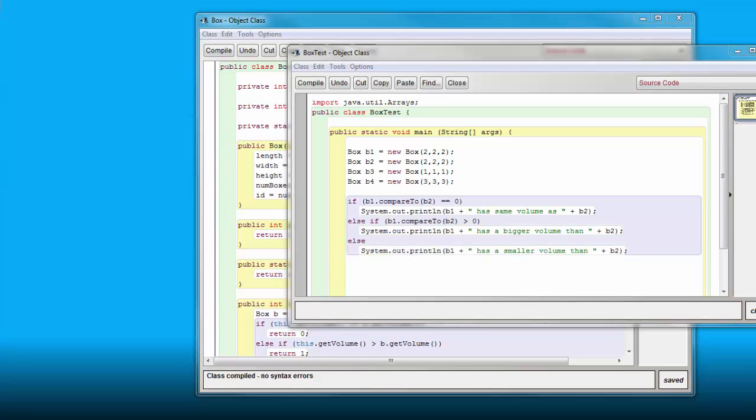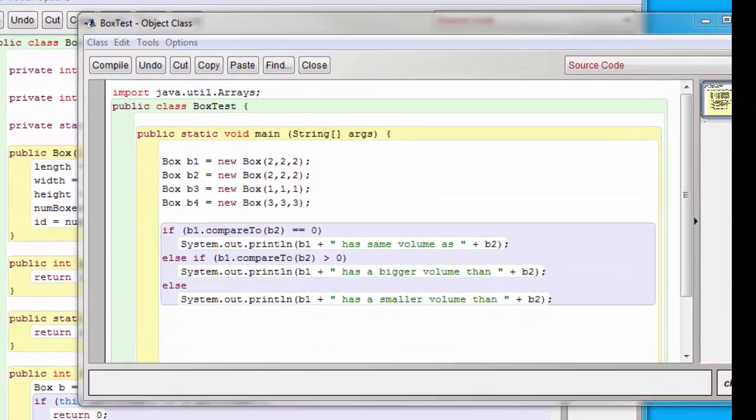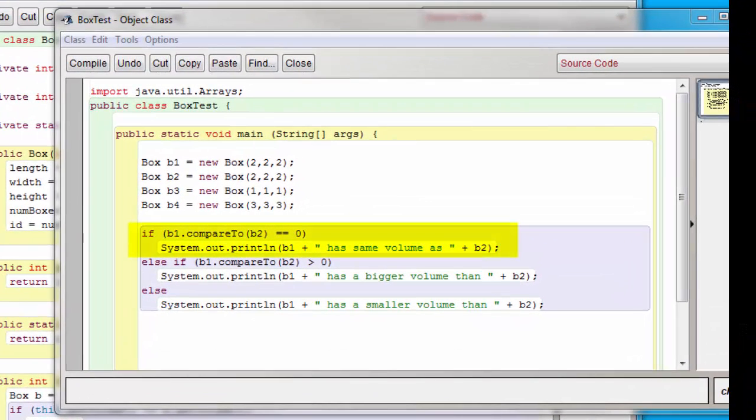And so here are the if statements to compare their volumes. I'll ask B1 to compare itself to B2, and if compareTo returns 0, then I'm going to print a message that they have the same volume. If B1 is bigger than B2, I'm going to print a message saying that it has a bigger volume. Else I'll just print that it has a smaller volume. This is comparing B1 to B2.